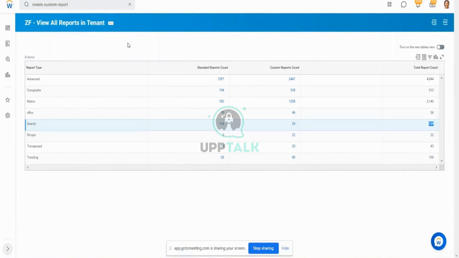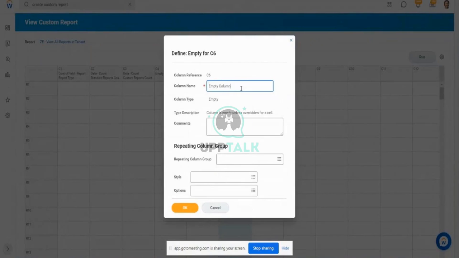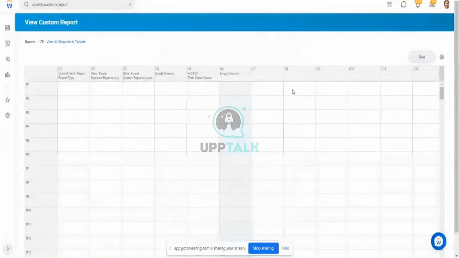Alright. Now, the true capability of a composite report is that it allows me to do any additional formatting as well. For example, let me go back. I want to add one more empty column here. I'm adding another empty column. Not sure if it will allow me duplicate names.